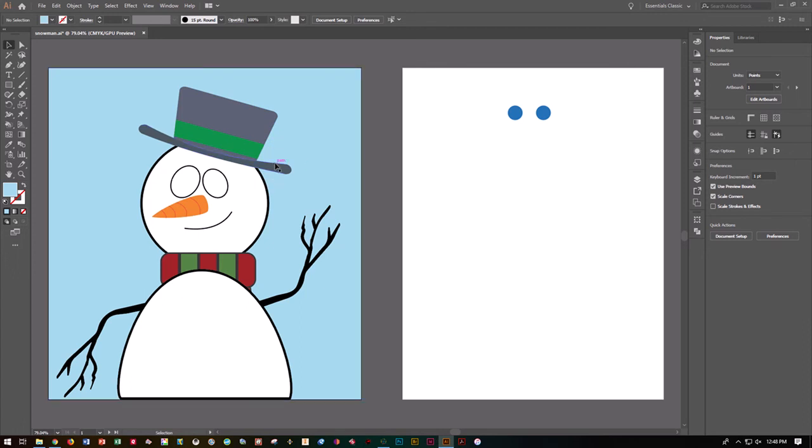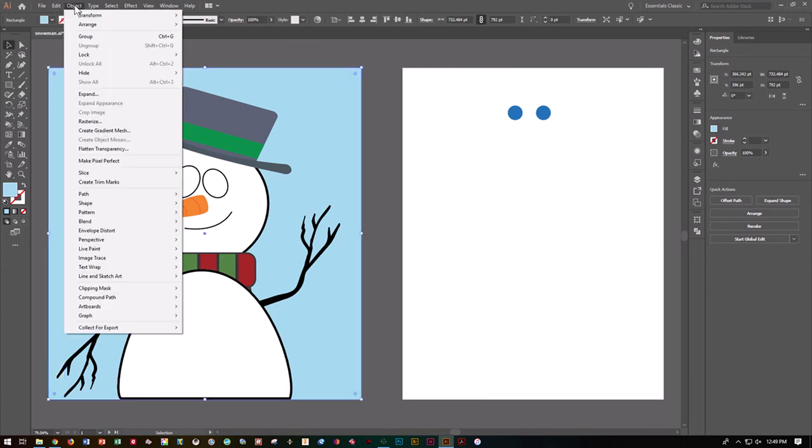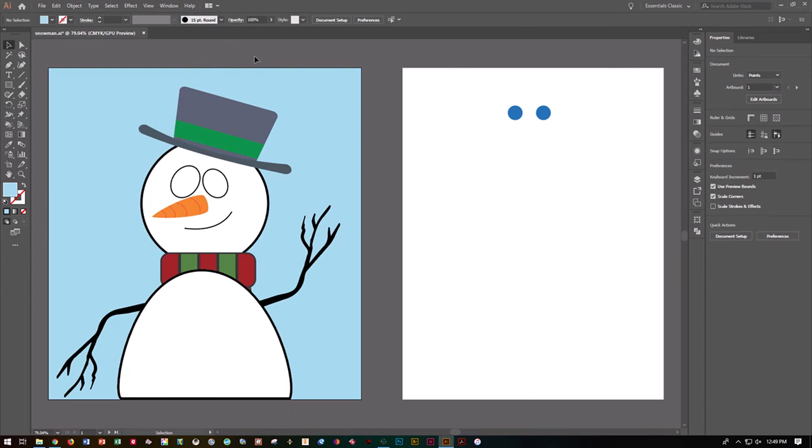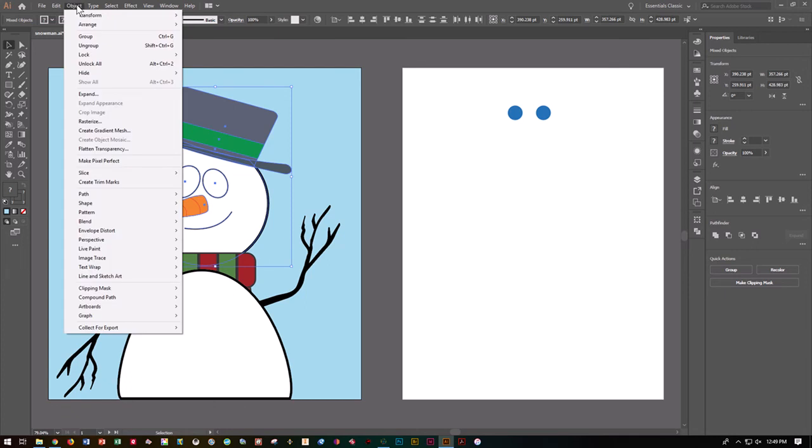So let's create what's called a nested group, which is where you have a group within a group. So let's grab the marquee and drag a square across the head and the hat. Oh, we unlocked that. So undo, object, lock, selection. All right, now I can grab my selection tool and grab the hat and the head. And we want to go over here, or we can go to the top. Let's go to object and group.